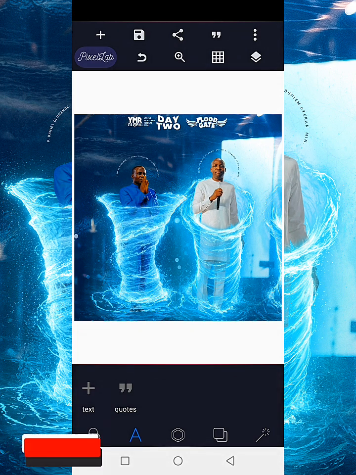Alright, let's dive into the main thing. I'm going to show us how I was able to come up with this particular flyer design. And take note, in this tutorial you are going to get access to this PixelLab Pro that I'm using. It is the 2025 version of PixelLab. It is a Pro version.